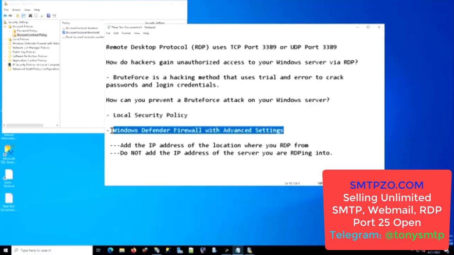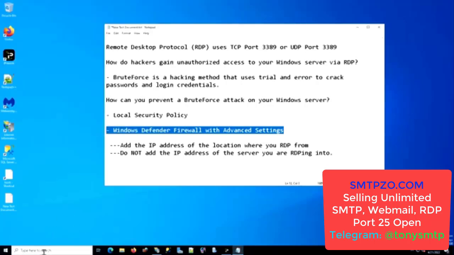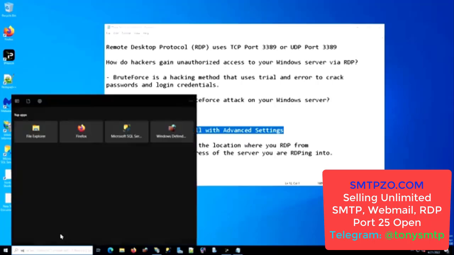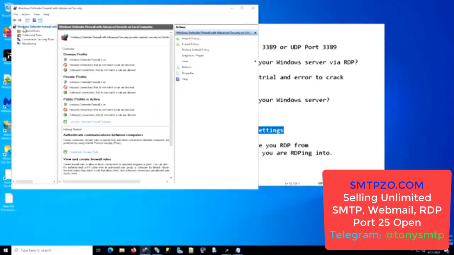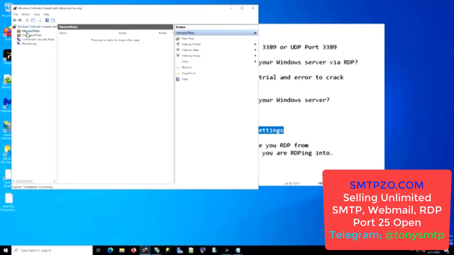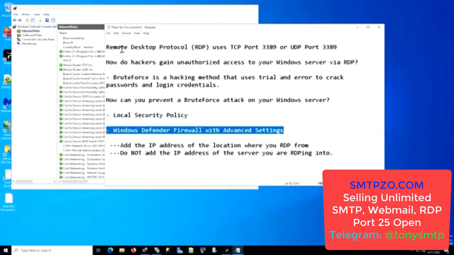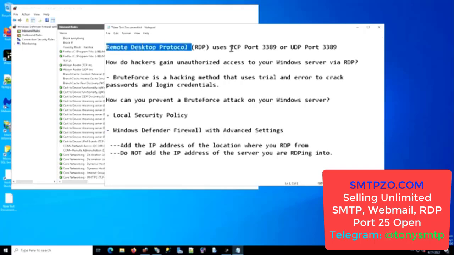Now we're going to move on to Windows Defender Firewall. On the bottom left, again, you're going to type in Windows Defender Firewall. You're going to open it up, and then you're going to click on inbound rules. Remember, Remote Desktop Protocol uses TCP port 3389. That's an inbound connection from your home computer to the server.